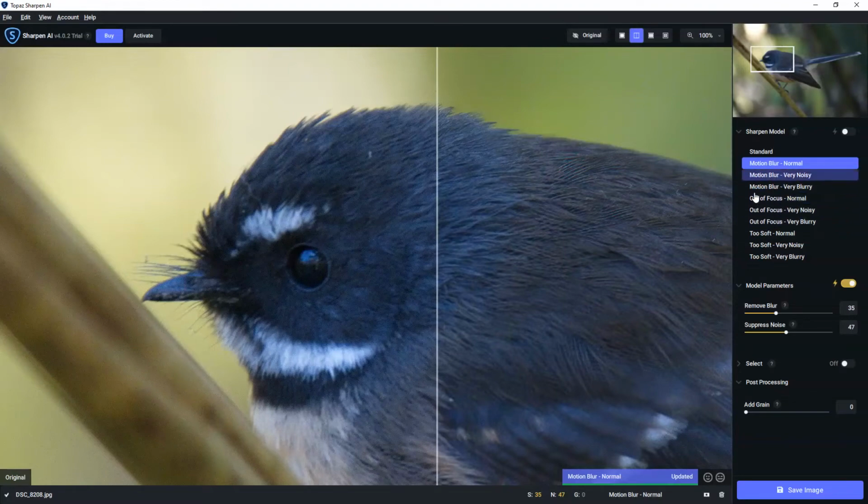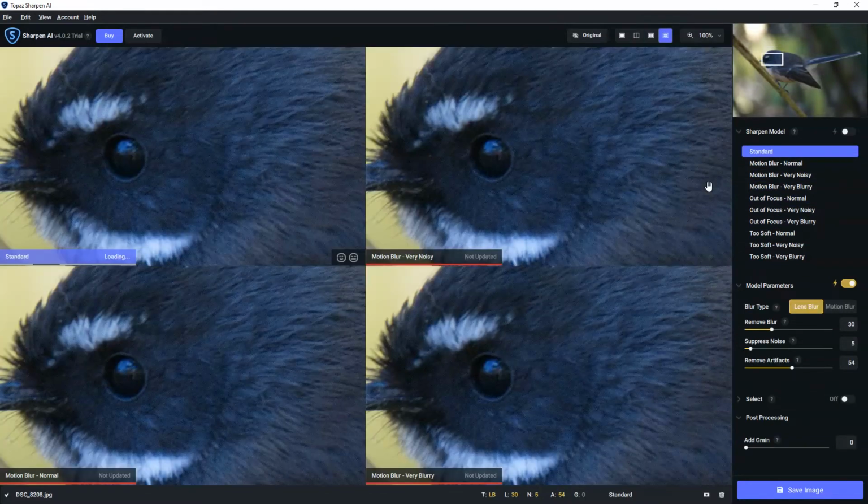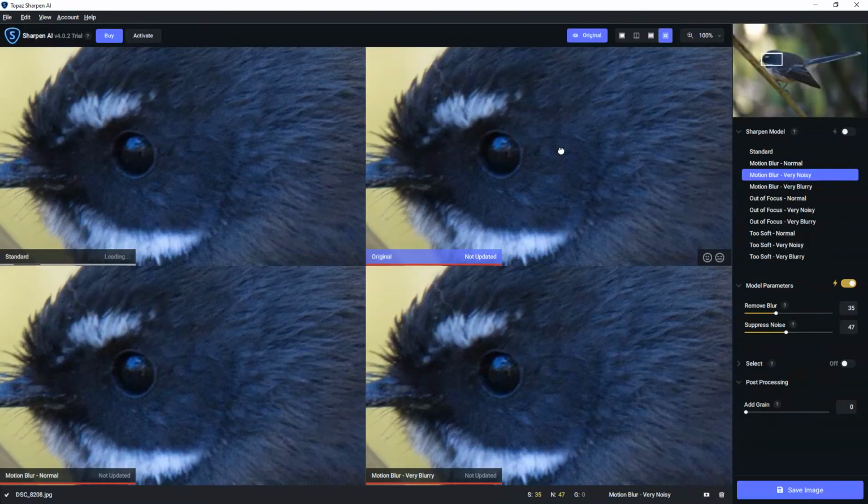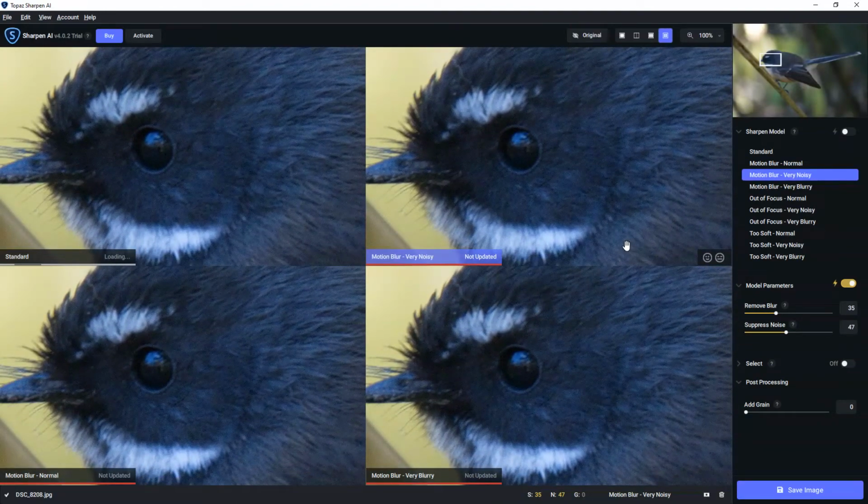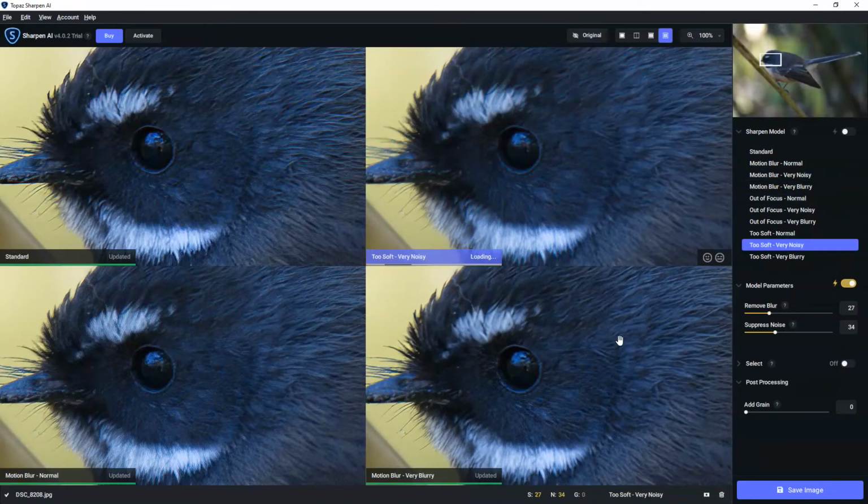And the easiest way to navigate these is to go into our 4-way split screen view, which gives us the opportunity to view any 4 of those sharpening models simultaneously. So at the moment we've got standard, motion blur very noisy, motion blur normal, and motion blur very blurry. And you can change any one of these panes to present whichever model you want. So for example, this one here, I'm going to change that to too soft, very noisy.